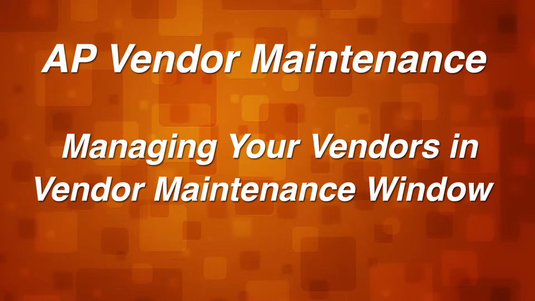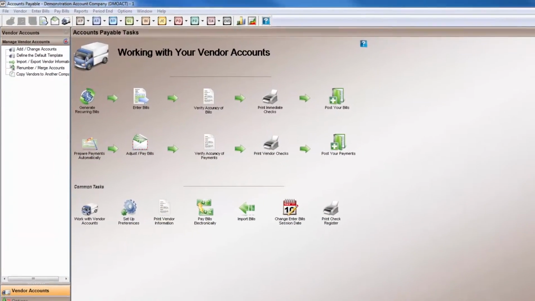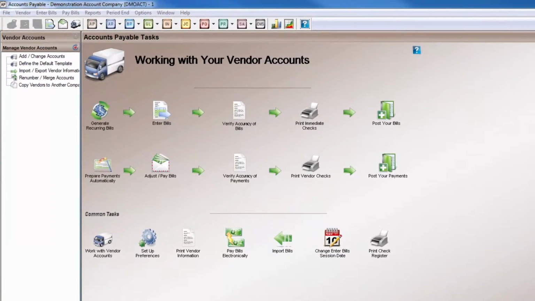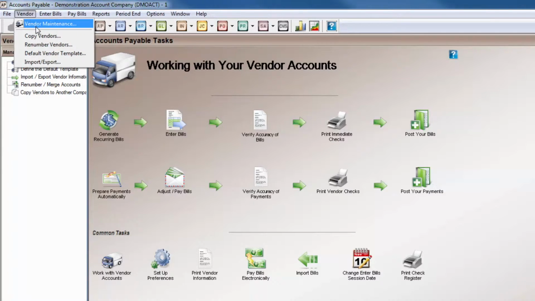Denali Vendor Maintenance. The vendor maintenance screen allows management of all vendor data in one place. Most of the fields in this window are self-explanatory, but a few have very specific functions related to AP functionality as well as integration with other modules. To reach this window, open the Vendor menu item in AP and then go to Vendor Maintenance.